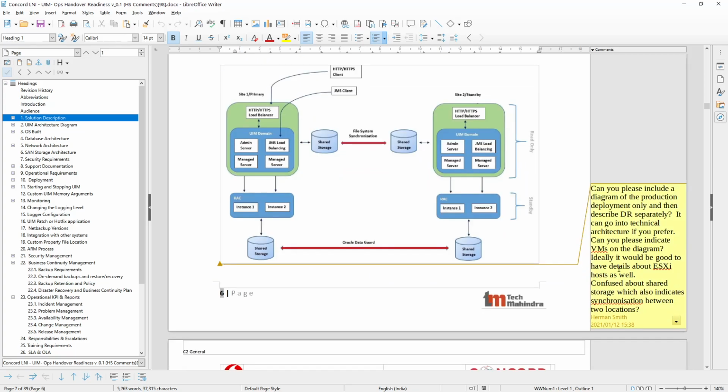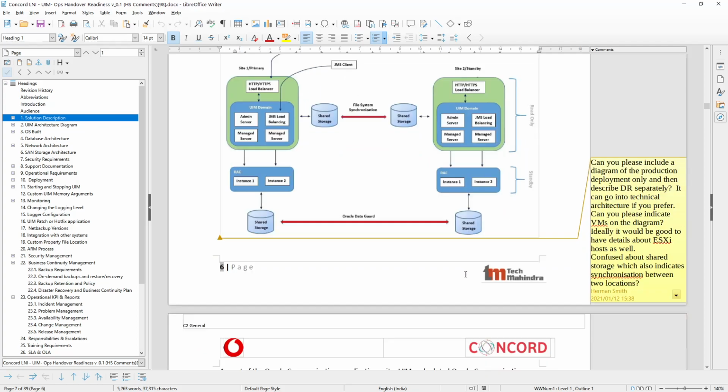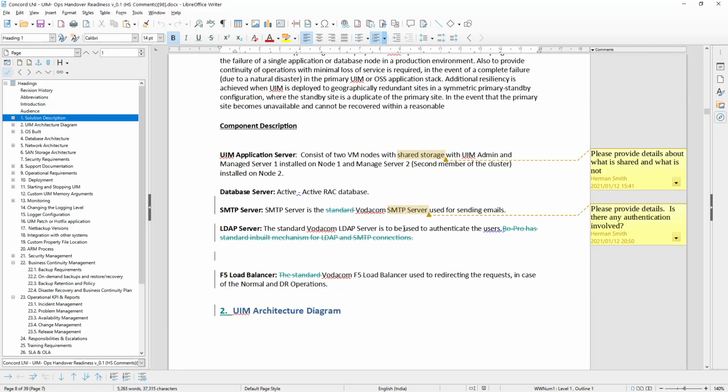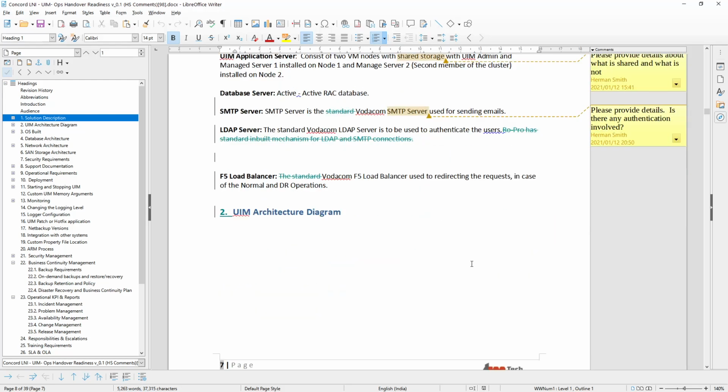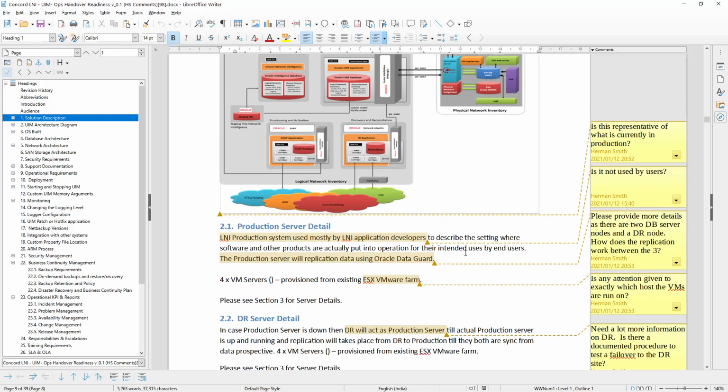Archana, please check with Herman today. He is saying that there is some content in the handover document which is related to or referring to RowPro processes. Just have a look at that. Okay, I'll look into that.